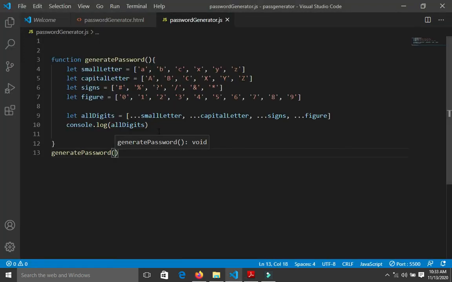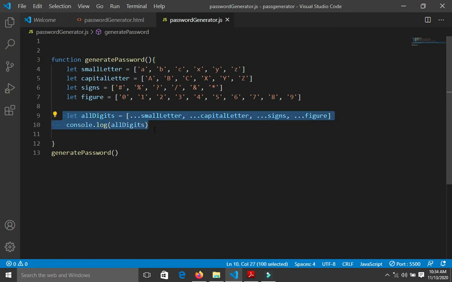So after we've done this, what are we going to do next? We want to loop through this array. This array contains all the numbers, the letters, the symbols we want to use for our password generator. The all digits variable contains everything. So we need to loop through this all digits variable so you can have access to the individual contents in the array. So I'm going to loop through it now.